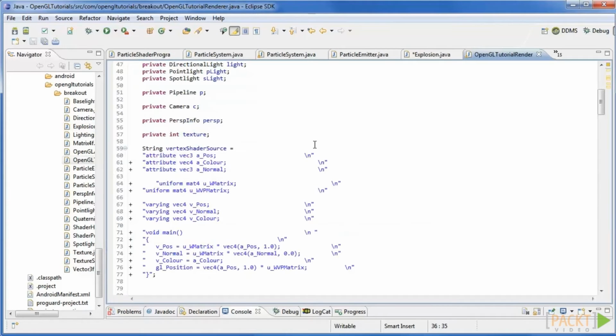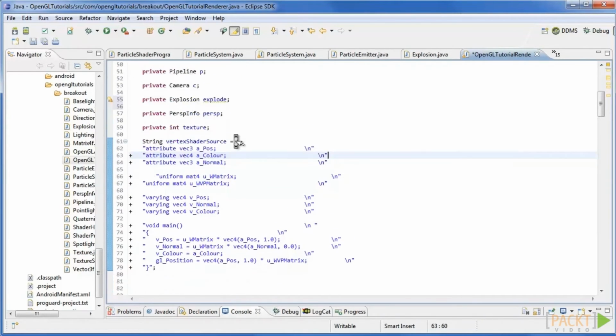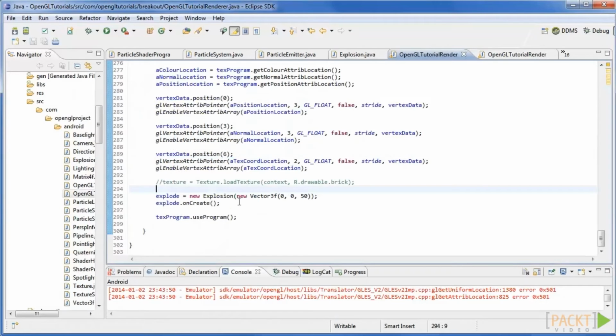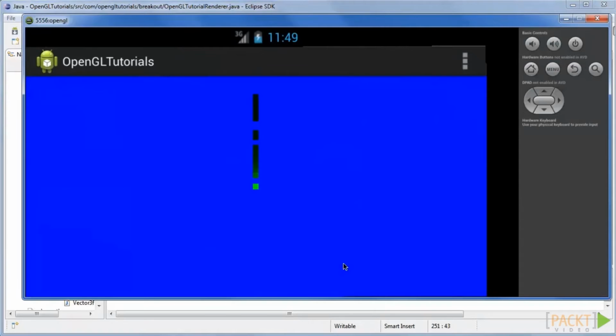Our final step is to create an instance of the explosion in our render class. So add a new private explosion to the class. Initialize the explosion in the onSurfaceCreated function, as seen here. And then call its render function in the onDrawFrame function.